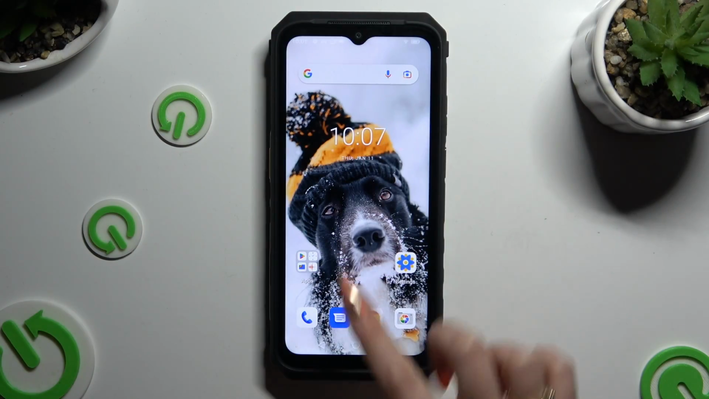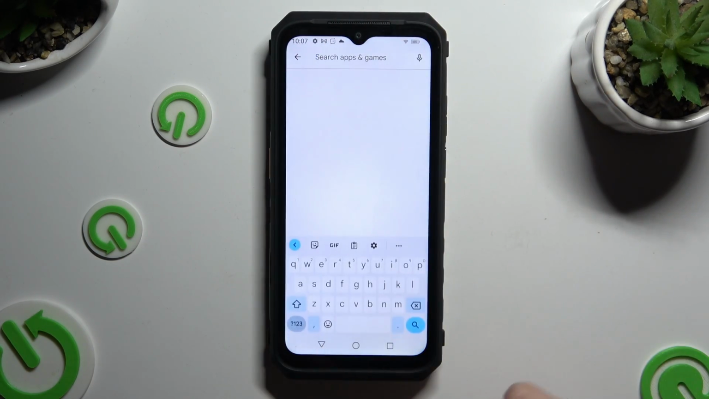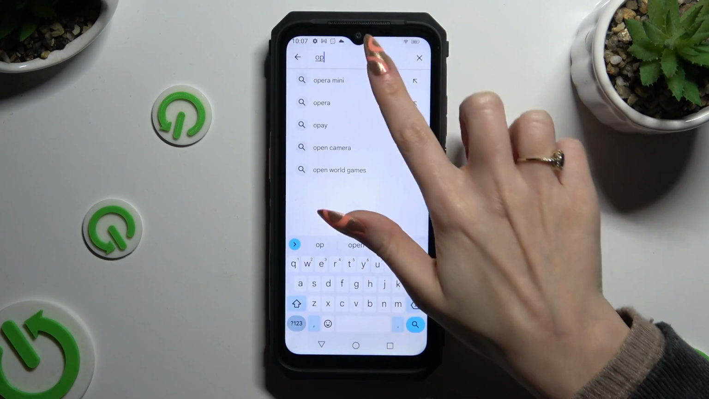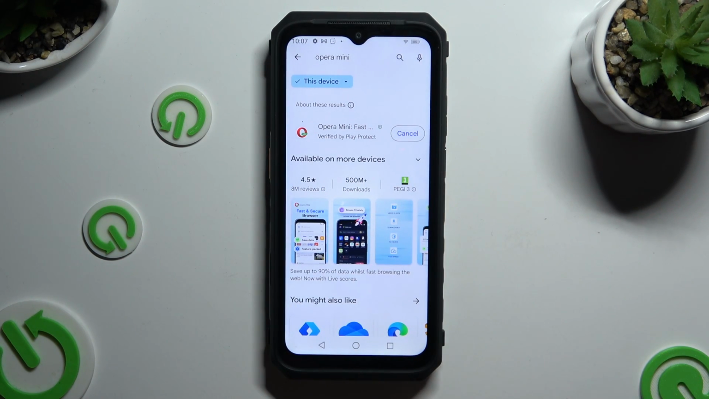You need to begin by opening Play Store and installing your new defaults. In my case, Opera mini browser. When your apps are ready, you can go into Devices settings.